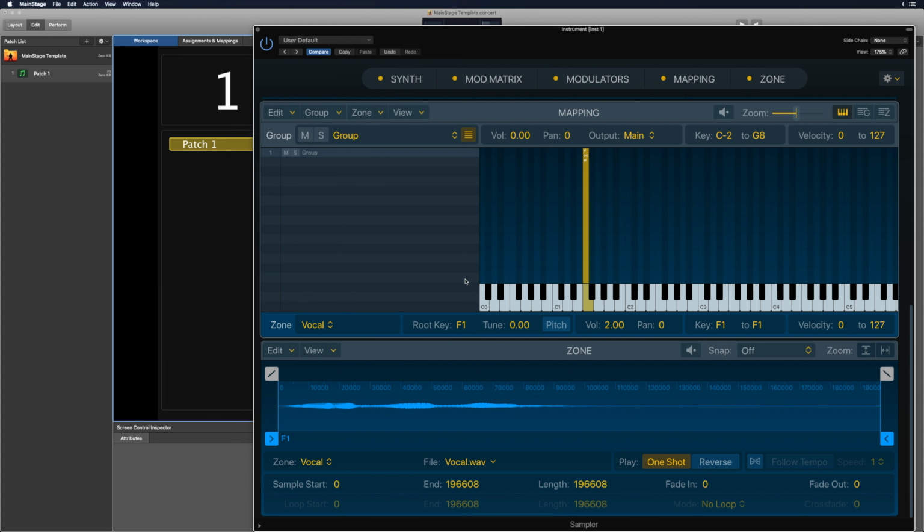You can see when I do that, it also changes the root key, which is good. That's what I want to happen right now too. Now let's say you have two different samples that you want to load onto the same key. If you're used to using the EXS24, this was pretty simple. You could just click and drag your samples from the Finder and put them on the same key, and it would automatically stack them for you so you could trigger multiple samples from one key. In the new sampler, it's still pretty easy, but we just have one extra step we need to add on.